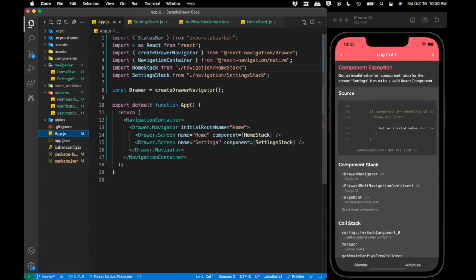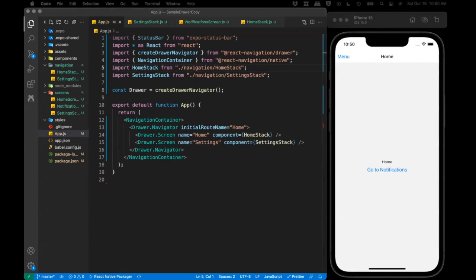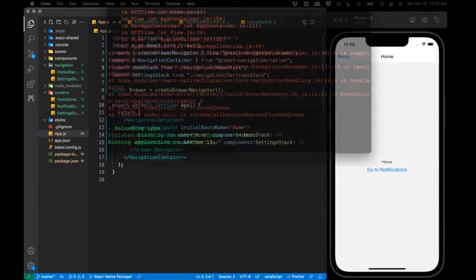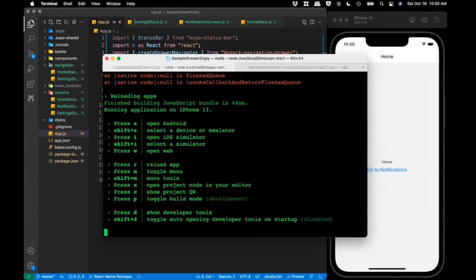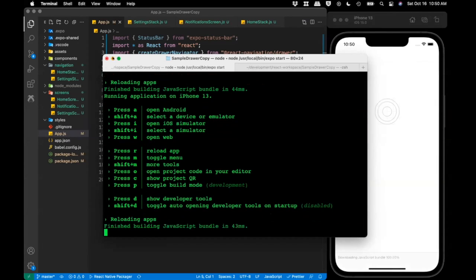Let's go back to app and let me reload it. So as you make changes like this, sometimes when you get the error over here, you have to actually go back to the console and hit the R button, which reloads the application. So when you're messing around with the navigator or the drawers or the stacks, you will have to reload from time to time.